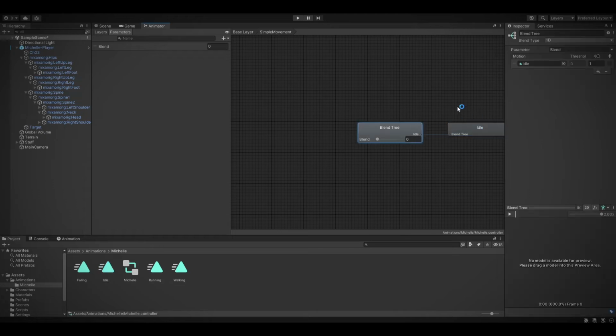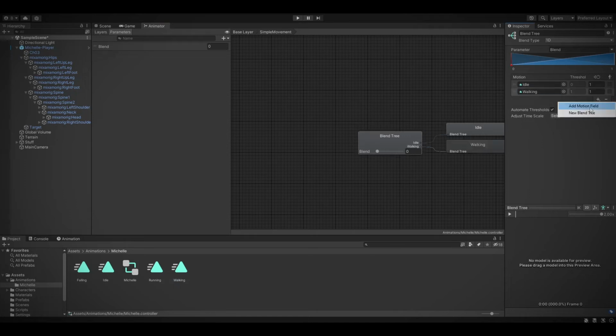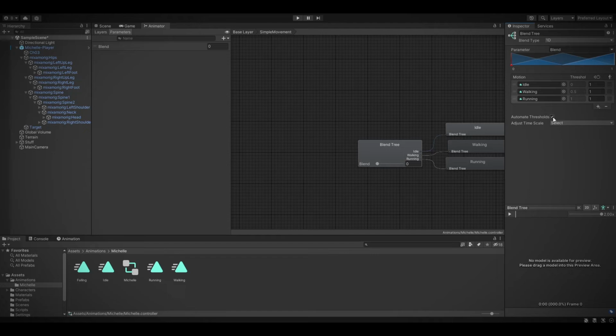This will be the idle animation, from top to bottom. Add another motion field. This will be the walking animation. Another motion field. This will be the running animation. Turn automate thresholds off. I usually put this maybe like 5, and this will be like 10. And this will be 5. Make this twice as fast. Okay. So yeah, this was over here for some reason. But this should be idle, walking, and then running, top to bottom. I usually do 5.